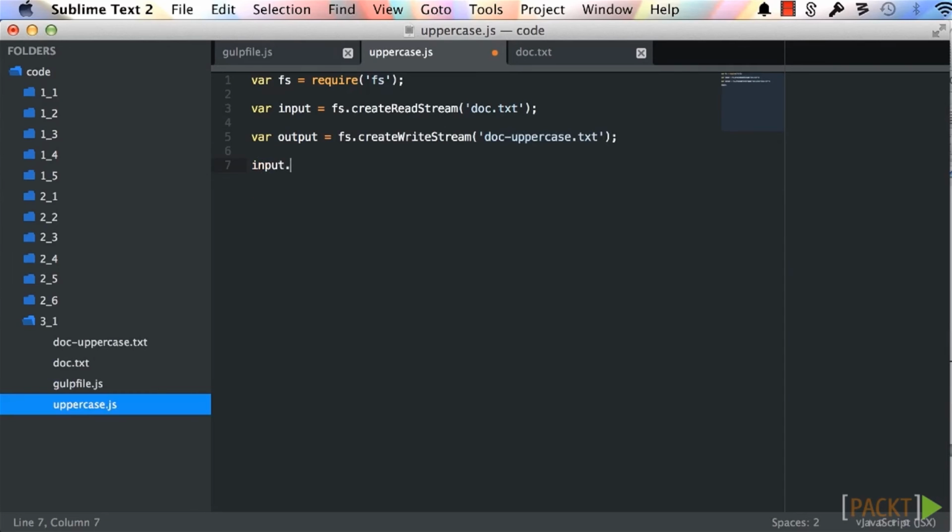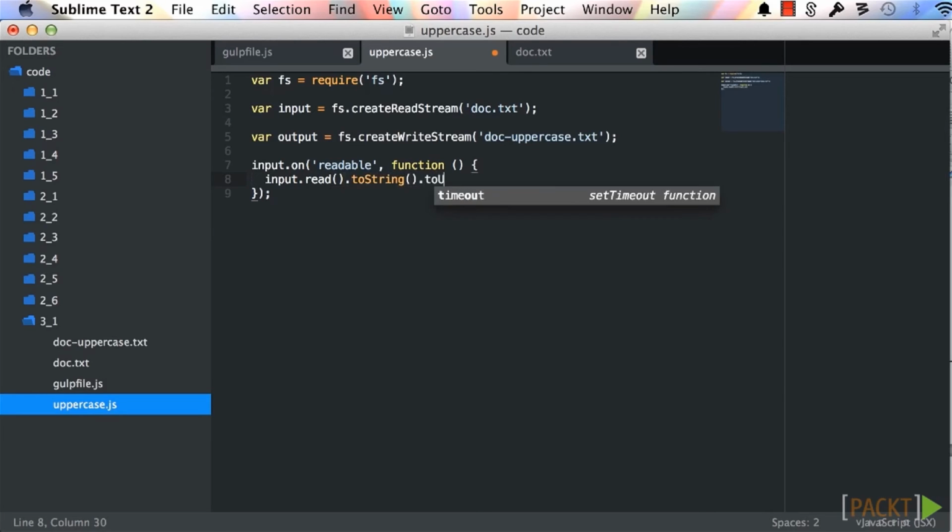When our input stream fires a readable event, that means there's data in the stream waiting to be read. So we can call input.read, which will return a chunk of data in the form of a buffer. We want to turn that buffer into a string, which will allow us to call toUpperCase on that string, which is just a method built into JavaScript. To write this uppercase string to our output stream, we'll just pass it into output.write.